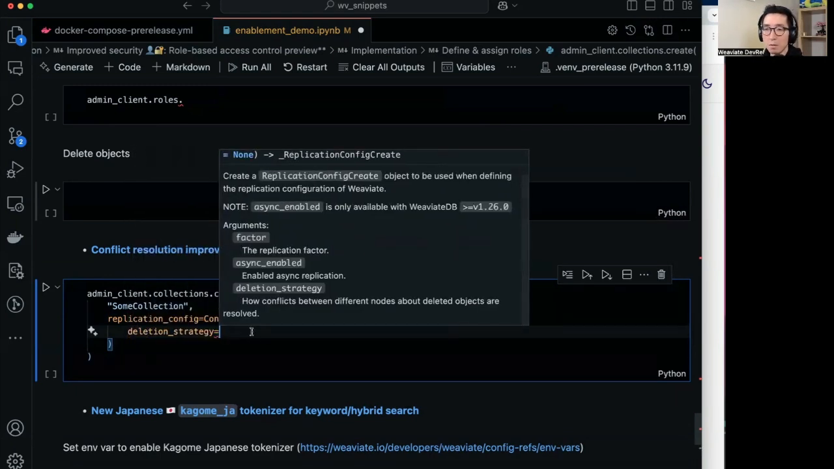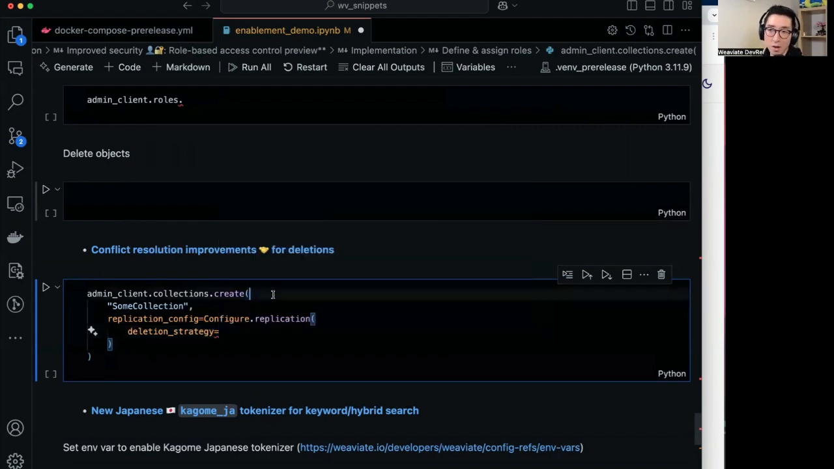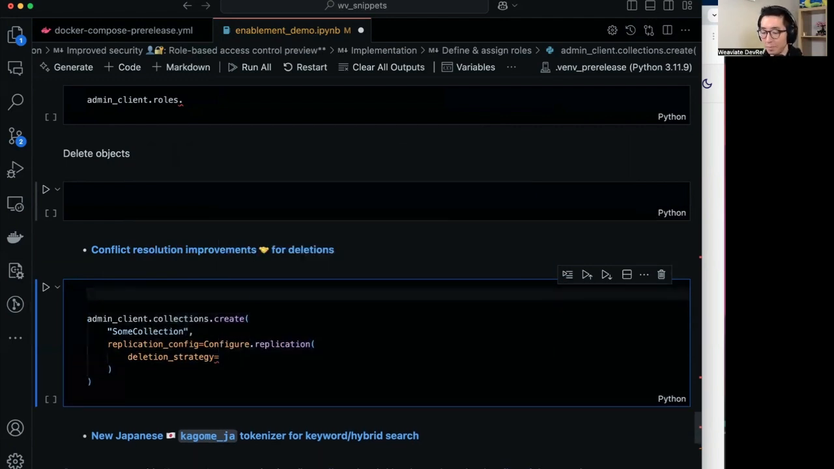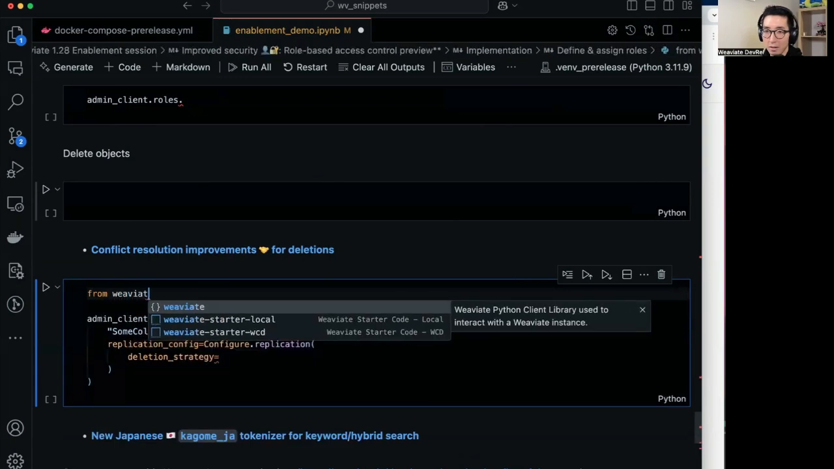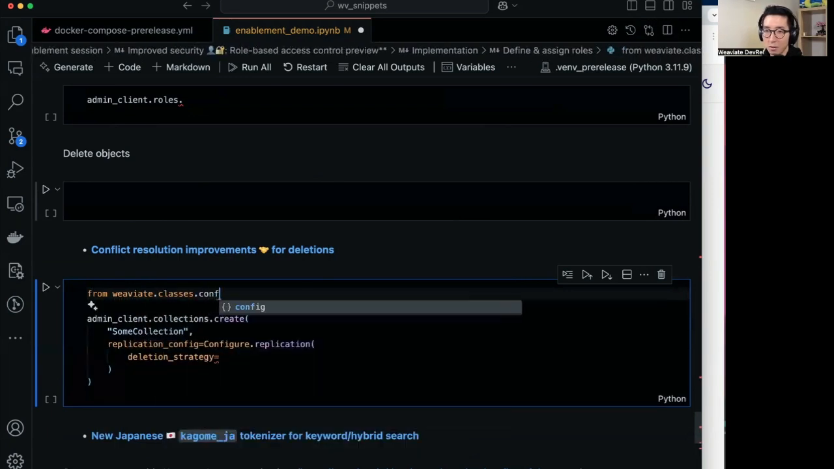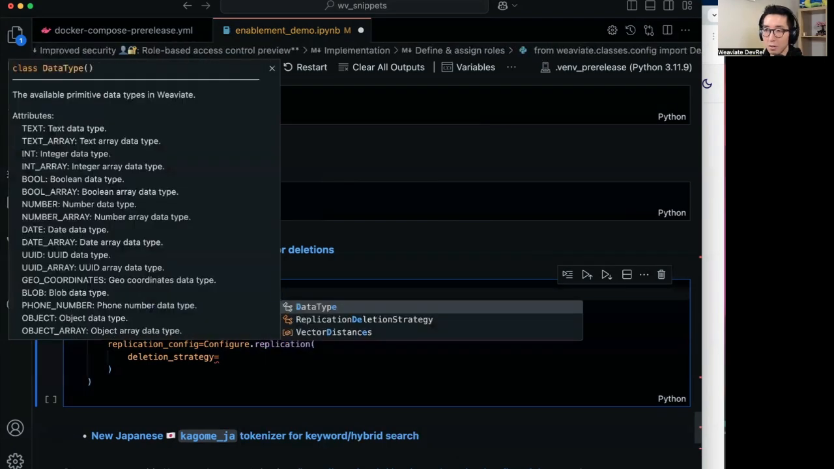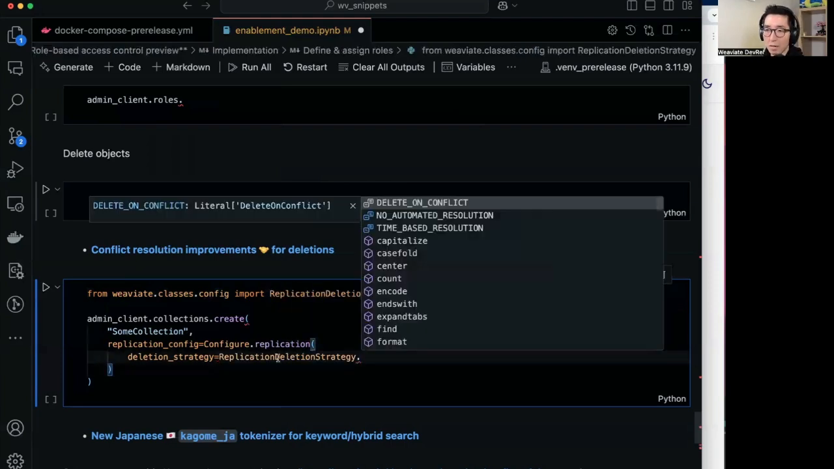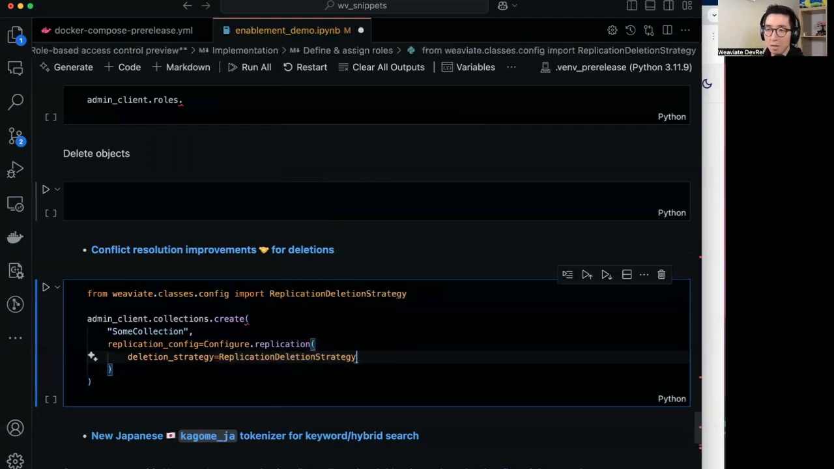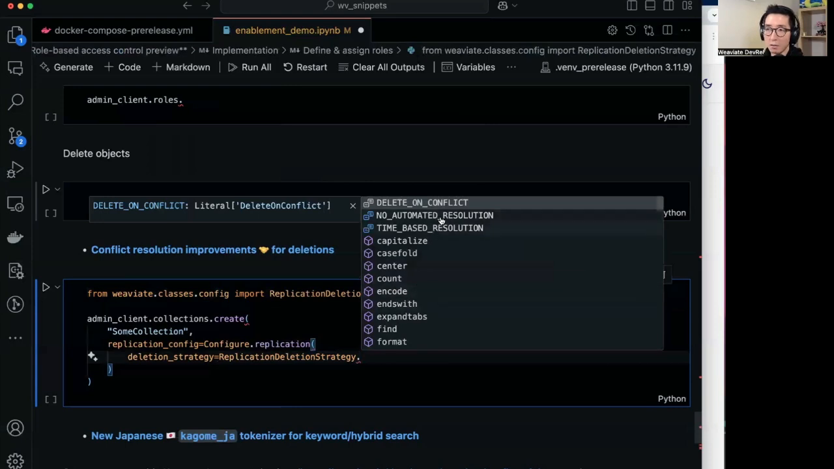And you might go, okay, well, how do I know which deletion strategies are available? Well, I would say from Weaviate classes, config, import, can I import a class? Turns out you can. So you can import this, which is an enum. So if I now copy and paste that name and press dot, I get the 3 available options. So all you need to do is just choose one of them.